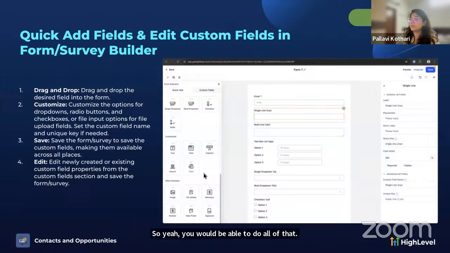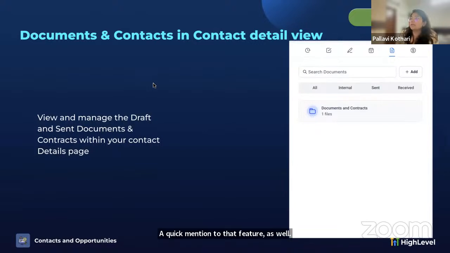Next is an enhancement from the form builder side, which also impacts us. So just quickly mentioning that from the form page, you will be able to quickly add fields and edit custom fields by just dragging and dropping them into the form. And this will actually end up creating a custom field in the contact section for you also. So a quick mention of that feature as well. And you will also have an option to see the documents and contracts in the contact detail view on the sidebar. So you can manage, draft, and send documents and contracts within your contact details page directly going forward.